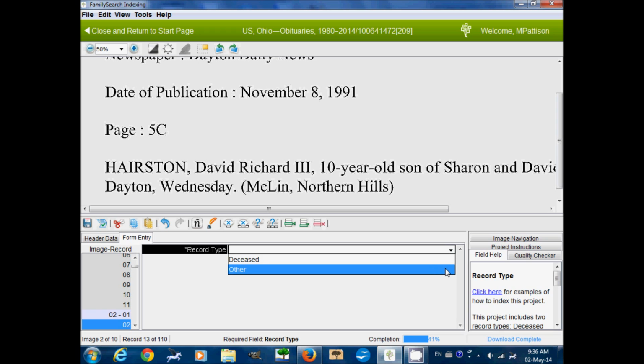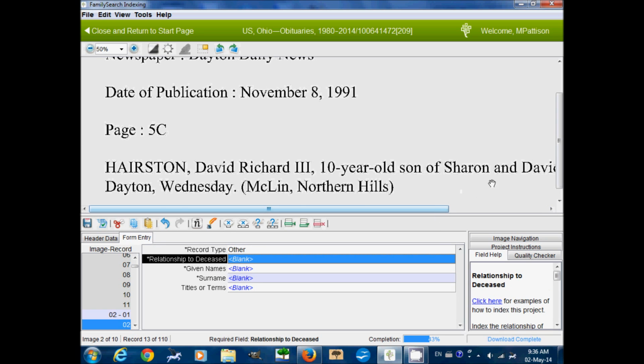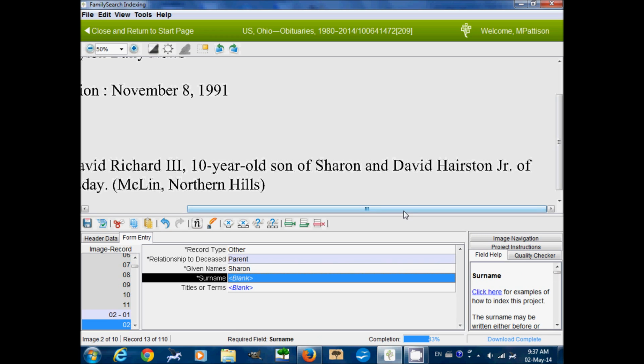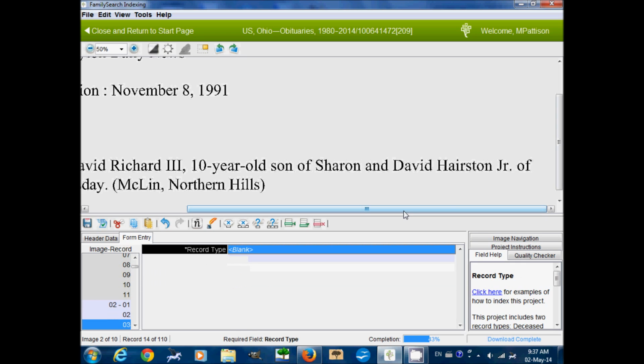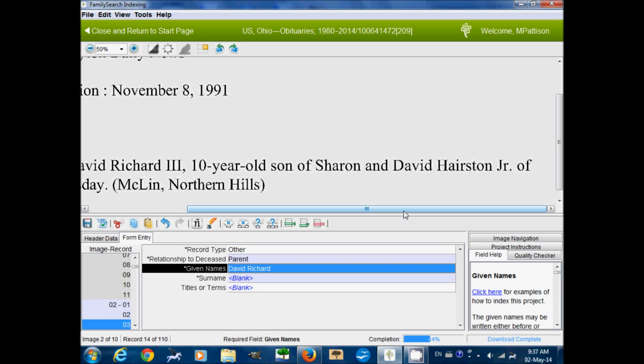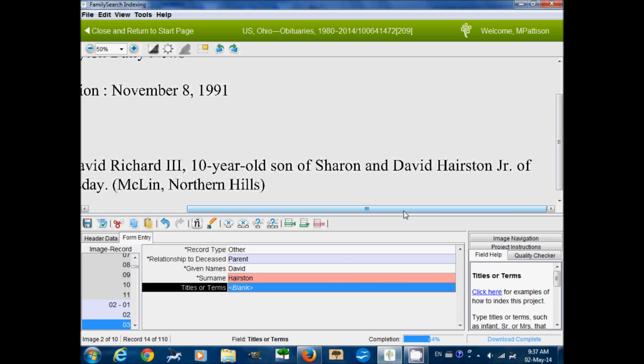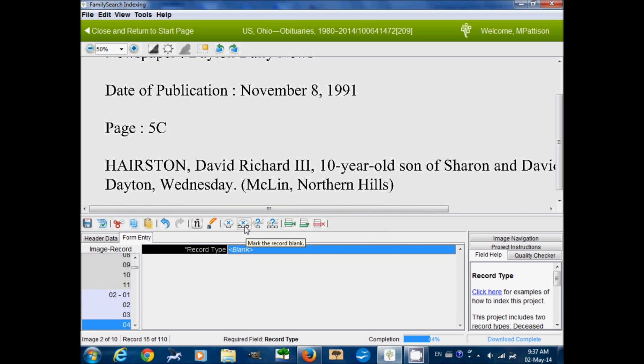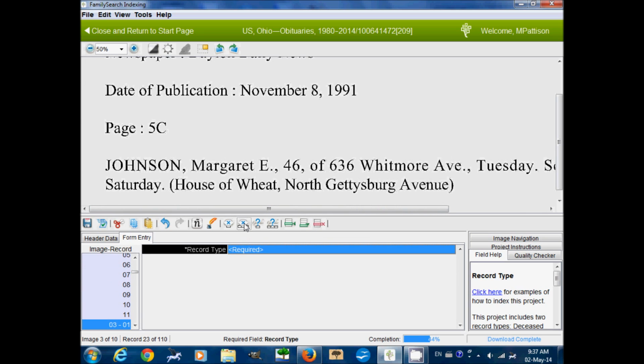So we have some other people here we need to index under other. Sharon and David Hairston, these are the parents. So he was their son, that means they are the parents. And we don't have any indication here of gender, whether Sharon or David, which one of them is the mother and which is the father. So we're not allowed to guess using the name. We must simply put parent. Sharon Hairston, and then David, just David this time, Hairston Jr. Okay, and that's it. The rest of the records on this document are blanked.